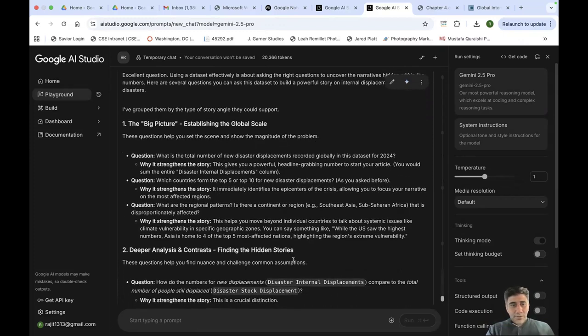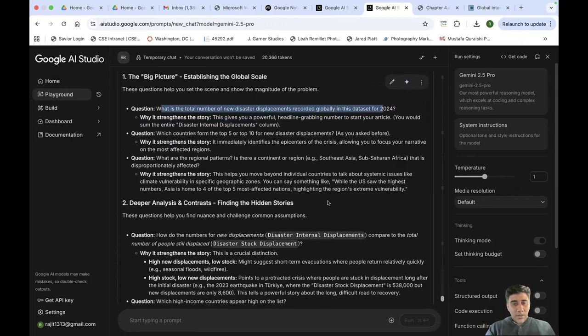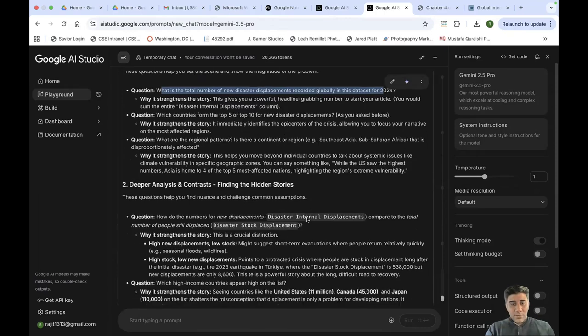So the big picture, it is saying these are the questions that you can ask. What is the total number of new displacements recorded globally in 2024? How do the numbers of new displacements compare to the total number of people still displaced? So stock displacement is basically the number of people who are still displaced. New displacements are the number of people who've been displaced this year alone. So a lot of the people who've been displaced because of disaster might have been displaced at the start of the year. So basically stock displacement looks at that.